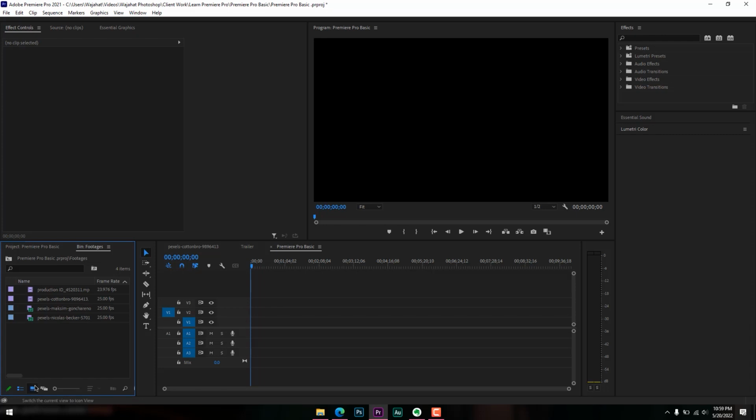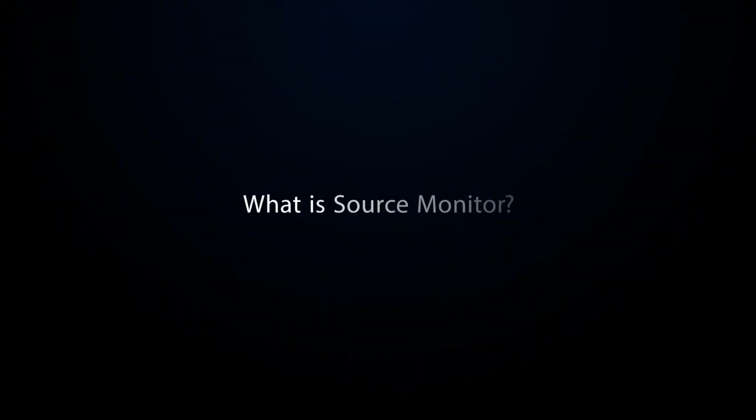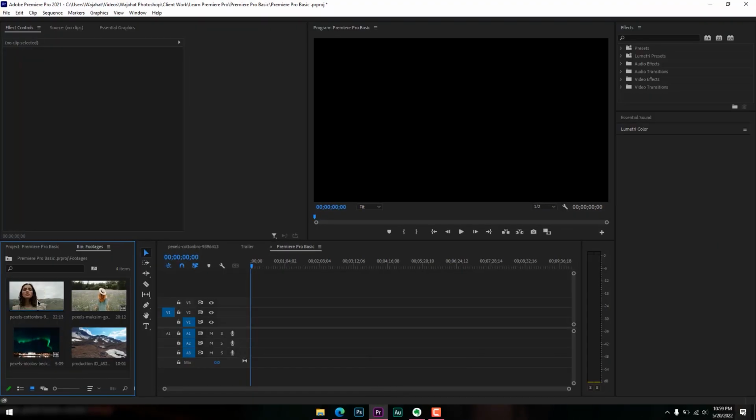Now if you want to create directly, you don't have to drag it, because oftentimes if you have long videos, we would have to trim that video, because you want to take a certain part of the video and then put it into the timeline over here. And that is where the source monitor comes in. So let's talk about the source monitor. So what is the source monitor anyway?